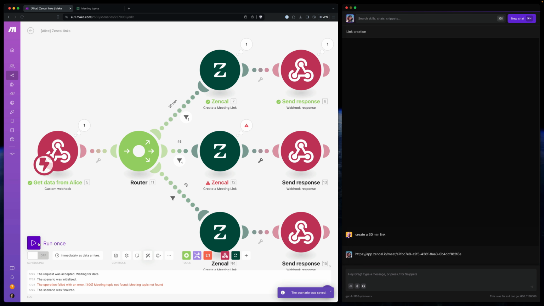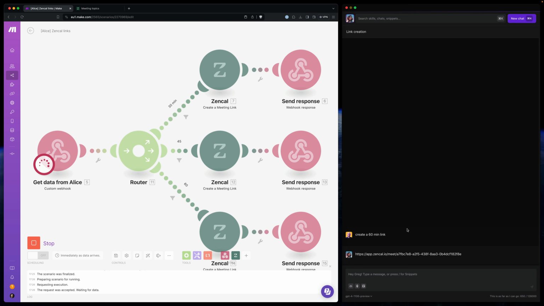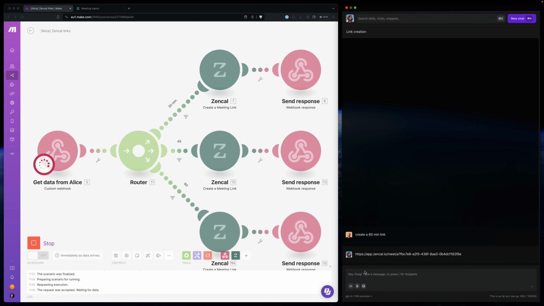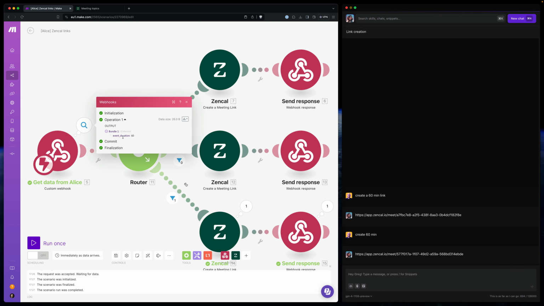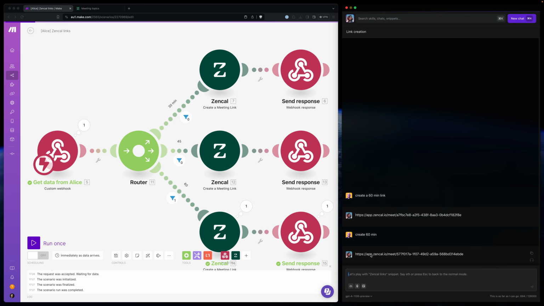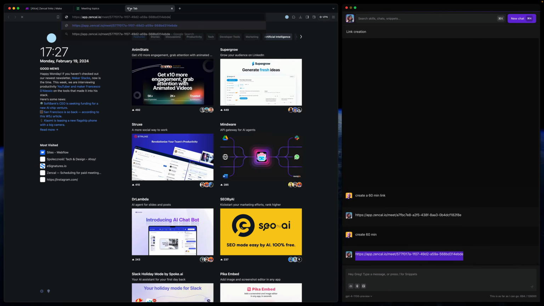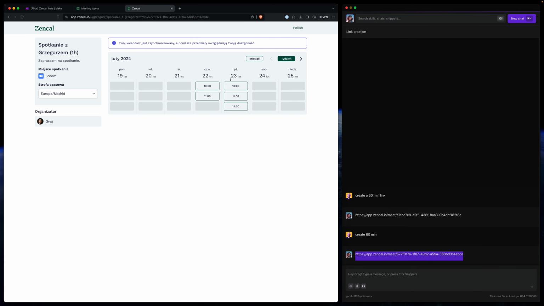Once again, I'm going to run it, wait for new data. And again, I'm going to create a 60-minute link. All right, all good. And I got the link, and it went through the 60 route. That's because I have this event duration set to 60. And now I can take this link, I can put it in a separate tab, and you can see that someone can schedule a 1 hour meeting with me.